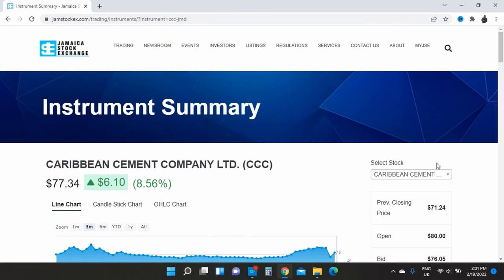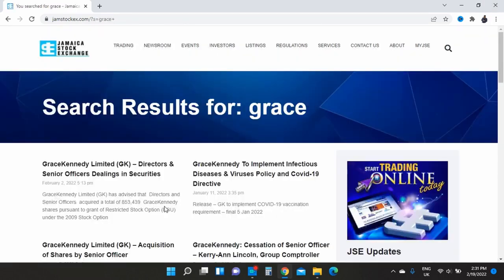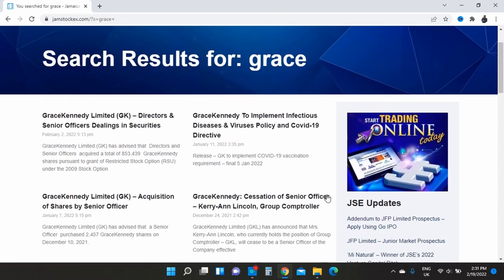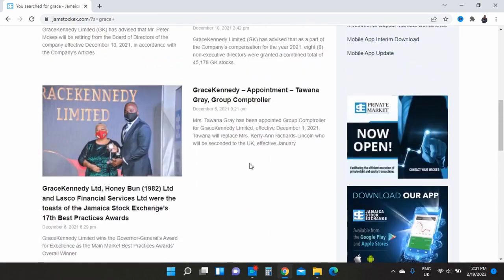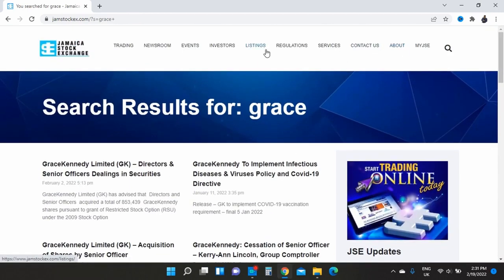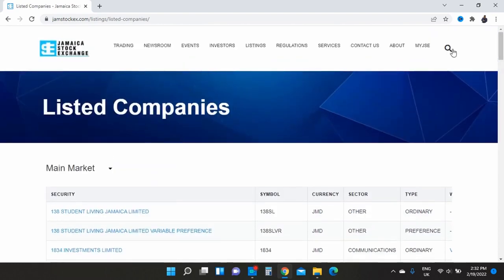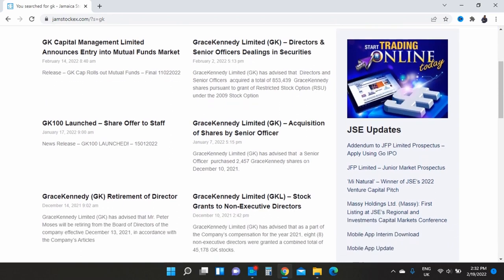Speaking of search, if you just want to search, you go to the search bar and search, say, Grace, and it's going to find everything on Grace for you. So Grace Kennedy, and you can click on it. I don't think it necessarily gives you direct information on Grace, but it gives you the latest information about Grace. If you want to get in depth, you go to listing, and from listing you go to listed companies and pick whatever you want. But if you just want a quick search for the latest news and such, maybe the ticker symbol can work as well, GK, and it's going to show the same thing. So yeah, it just gives us some information on it.